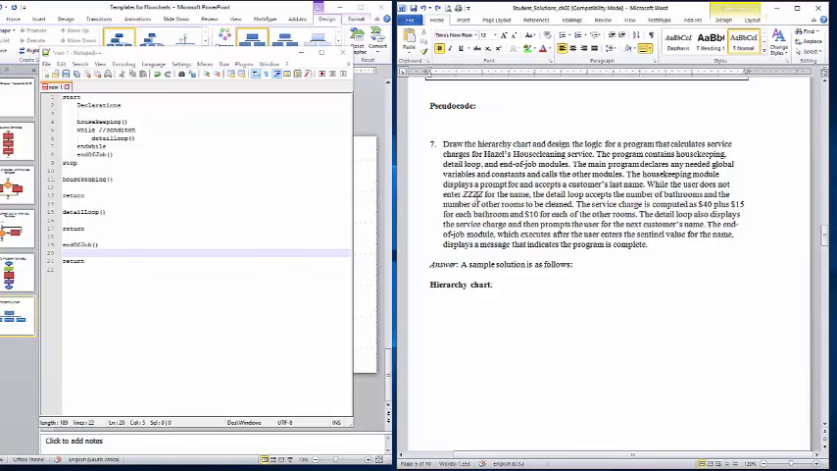Okay, the housekeeping module displays a prompt and accepts the customer's last name. So what are we doing? We are going to be getting customer's last name. So the housekeeping module will get customer's last name, first a prompt, and then customer's last name. While the user does not enter ZZZ for the name, the detailed loop accepts the number of bathrooms and the number of other rooms to be cleaned. So we need to fill those little boxes of memory with some values from the user.